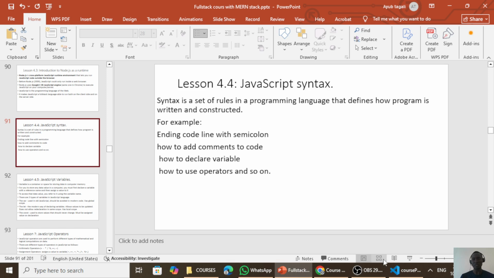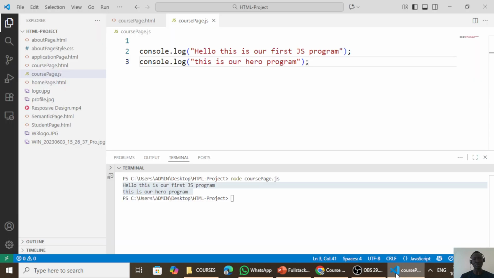For example, if you turn to our code in this Visual Studio Code, this is our JavaScript code. When you look at this JavaScript code, each line of code we are ending using the semicolon. The semicolon is one of the syntax defined in JavaScript. You can also see that we have this console, which is a keyword in JavaScript. The keywords have a special meaning to that programming language.